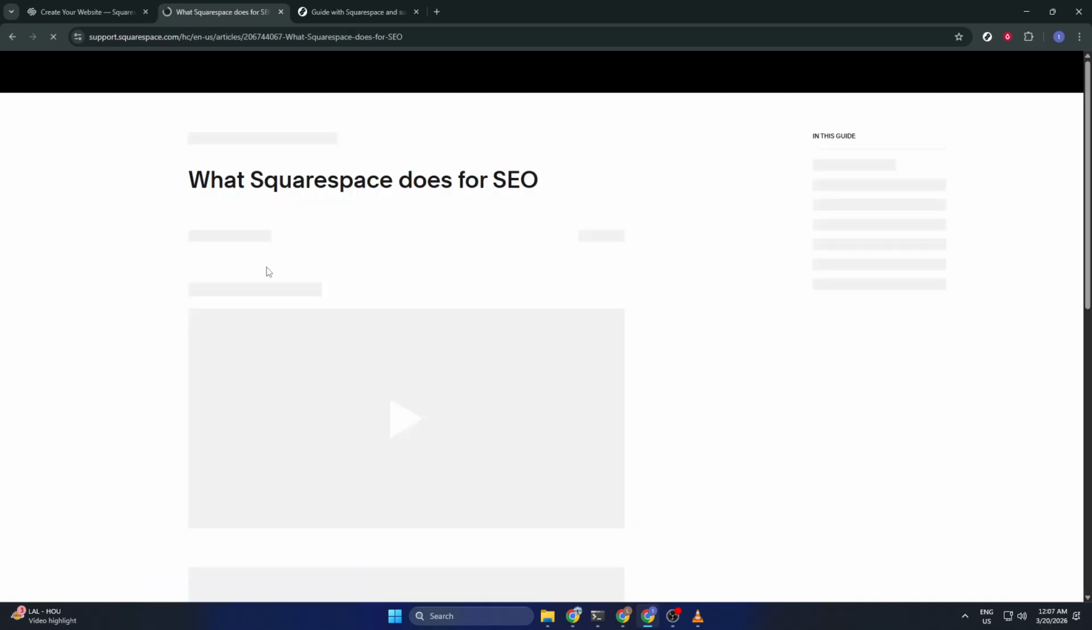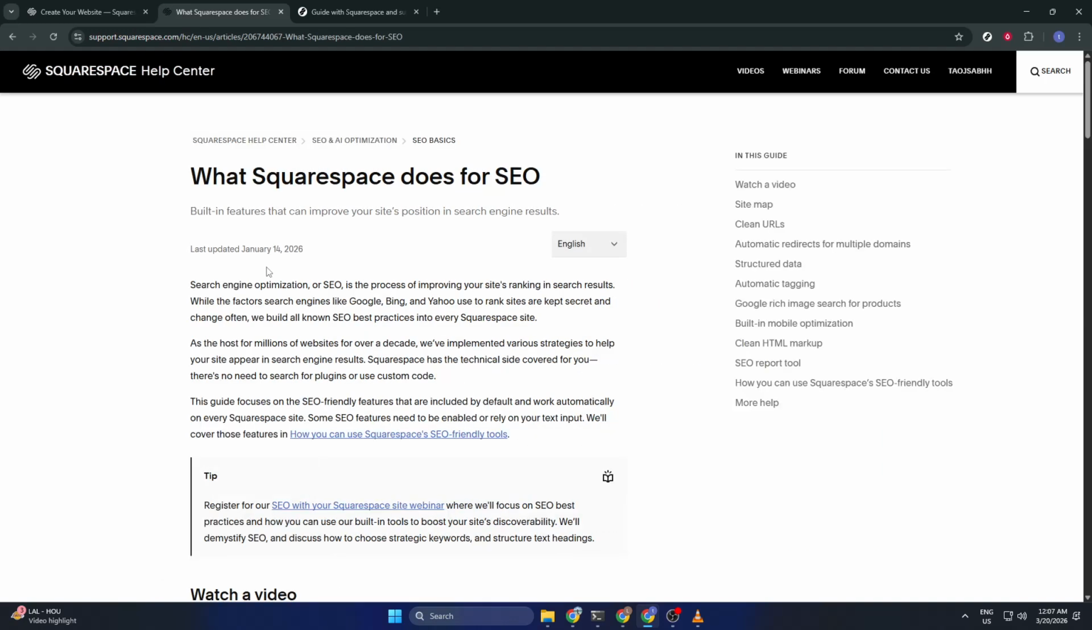This article explains the platform's built-in search engine optimization features and how they work together behind the scenes. You'll learn about how Squarespace handles essentials like clean URLs, automatic sitemaps, SSL, mobile responsive design, and performance considerations. It also clarifies where your input matters most, such as adding descriptive page titles, headings, and image alt text.